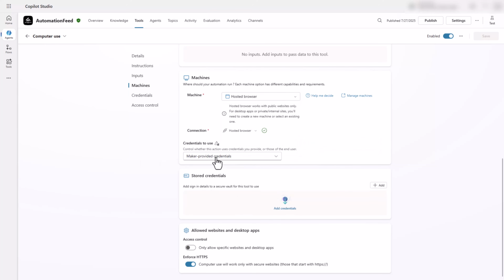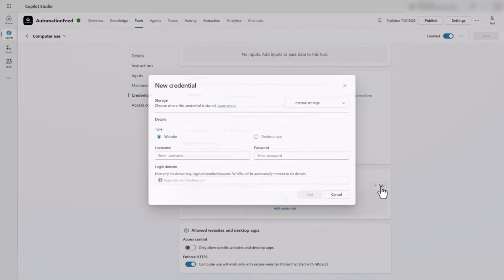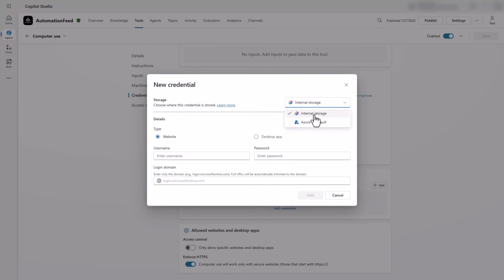Then you can provide the credentials that you want to use. Either it can be end user credentials provided at the time of launching that agent, or it can be maker provided, meaning whatever platform you're logged into, those credentials will be leveraged. And then there is a credential store where you can add credentials, either that can come from internal storage or Azure Key Vault. It can be for a specific website or a desktop application.